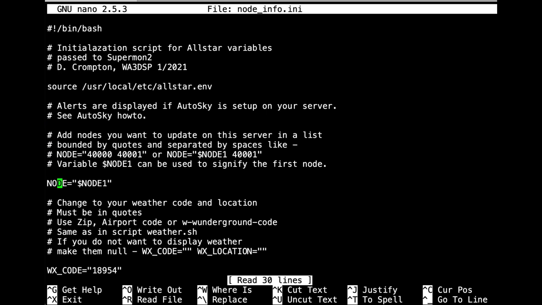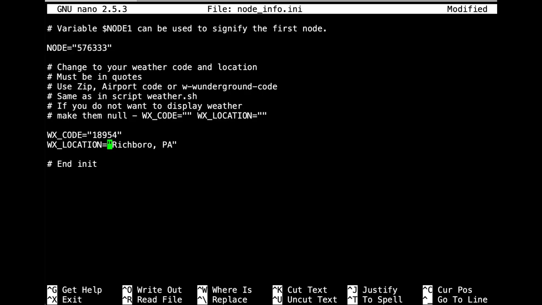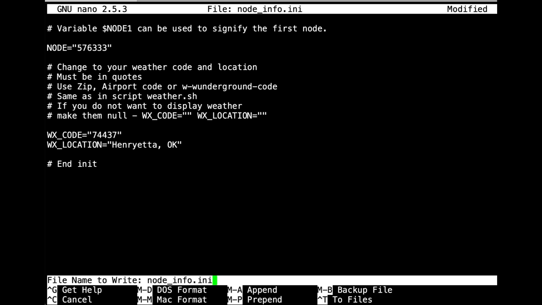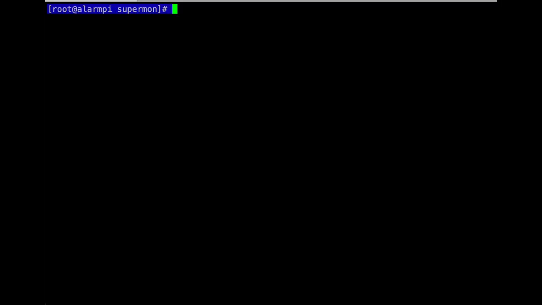And I like to do this with node equals and change this to the node number 576333. And down here where it says weather code and weather location, we're going to change weather code to our local zip code 74437. And I like to change the city and state as well. And that's all we have to do in this file, so we're going to Control X, yes to save, enter to exit.